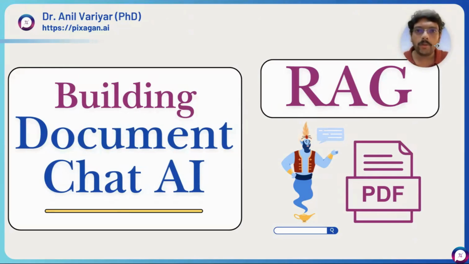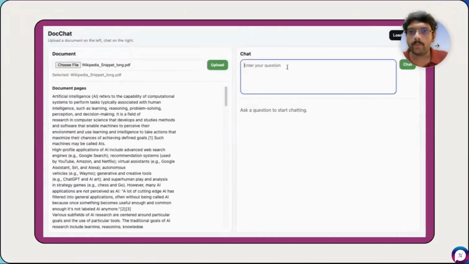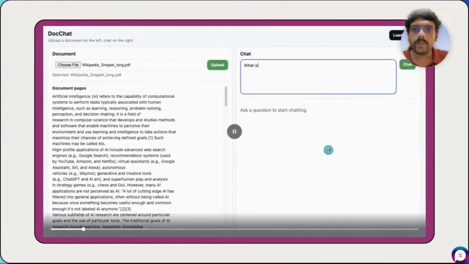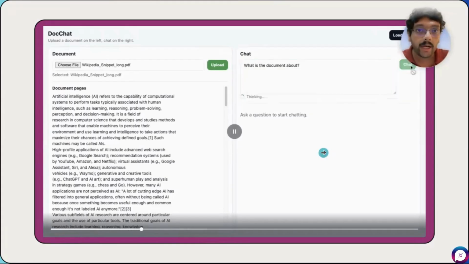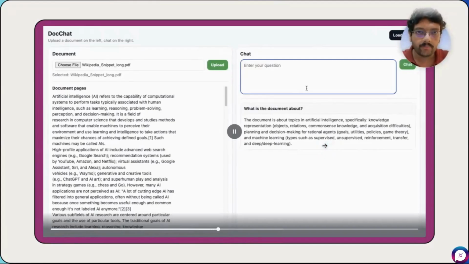Hey everyone, my name is Anil, and in this video, we're going to learn how a document chat app works and how we can build one quickly. The basic idea of a document chat, as you can see in this demo which we're going to be building, is that you can upload a document and then ask it queries about different parts of the document. And the LLM based workflow goes ahead, retrieves the relevant pieces of information and gives you the answers.